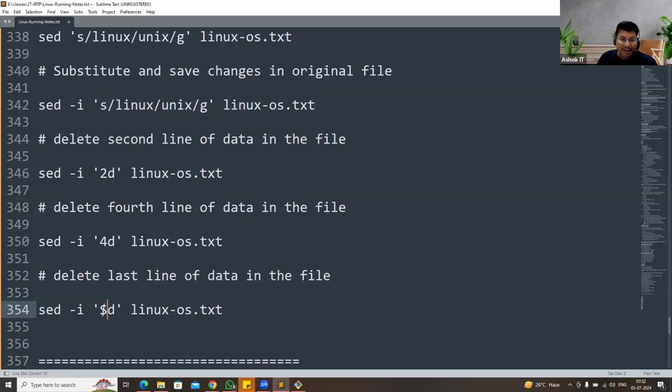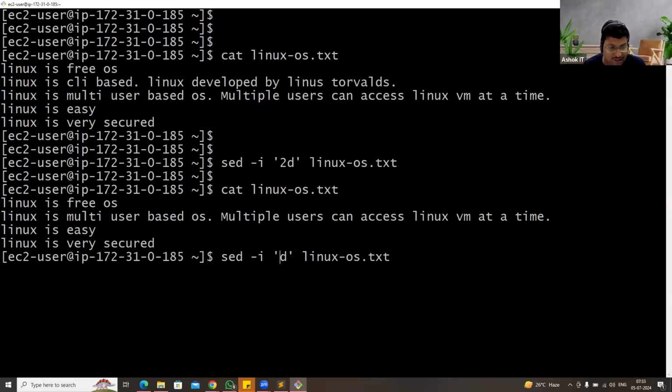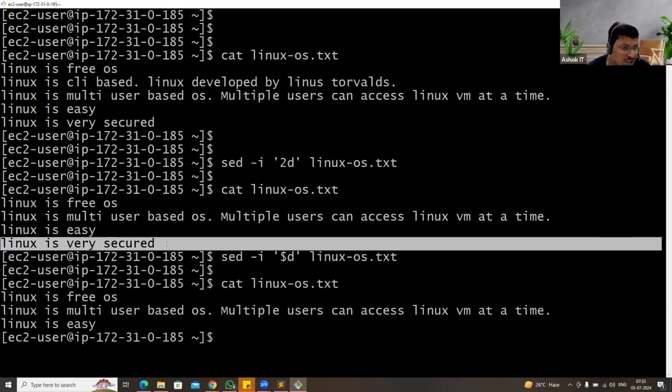Now I have a requirement. I want to delete the data from a particular line number till the last line. So here we deleted the second line, the fourth line, and now the last line of the file. See here, "Linux is secure" is available at the last line. Now I am using $D. Enter. So what is happening? That secure line got deleted. That means the last line of data we are able to delete from the file by using this sed command.